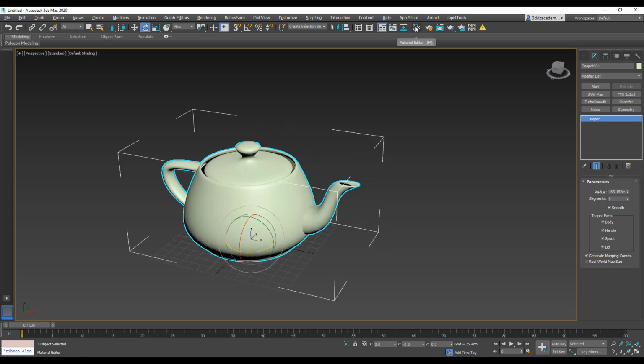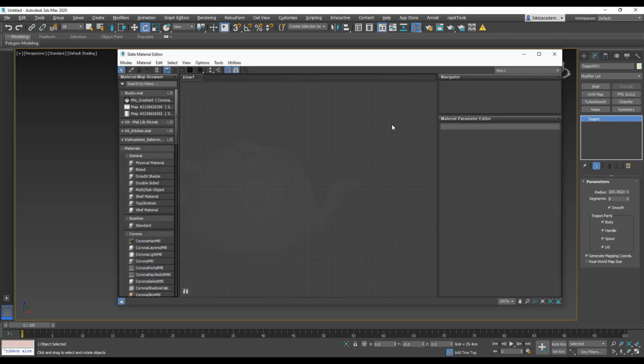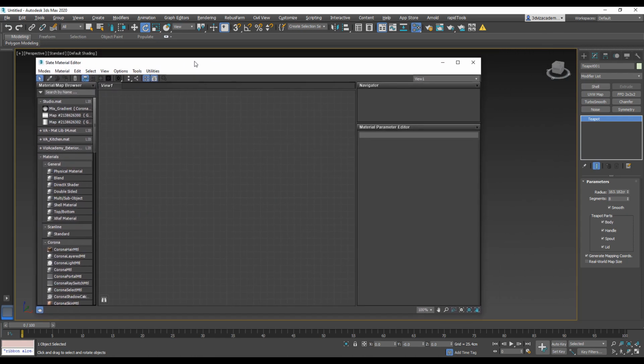Now we have our material editor. Material editor is going to be something very, very important later on. Right now, we're not going to spend a lot of time in it because we're just not going to work with materials. But this is the place where we will be creating all of those beautiful materials, all of those colors and textures for our models.